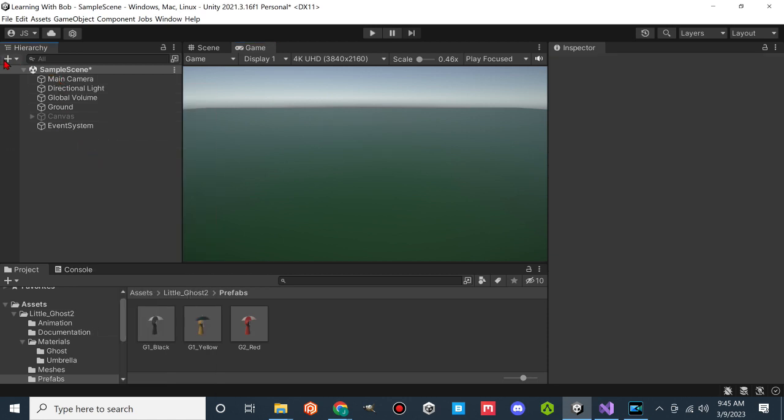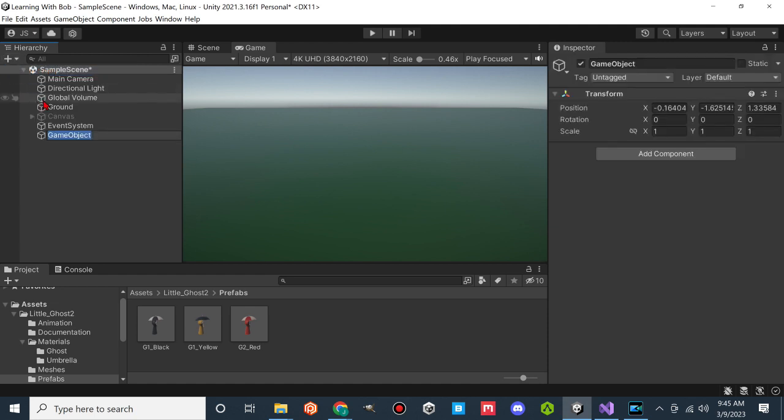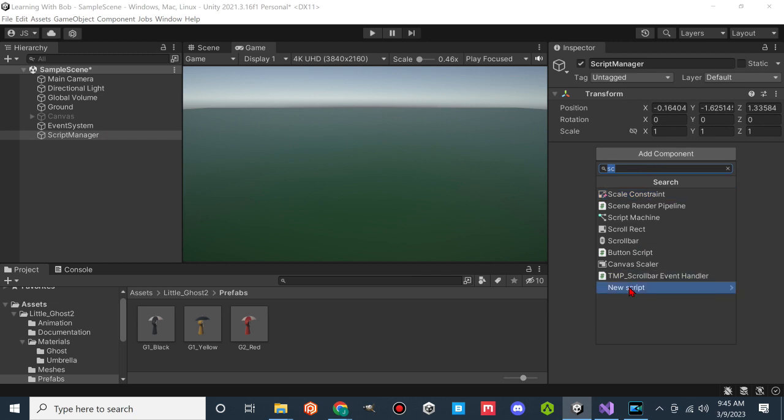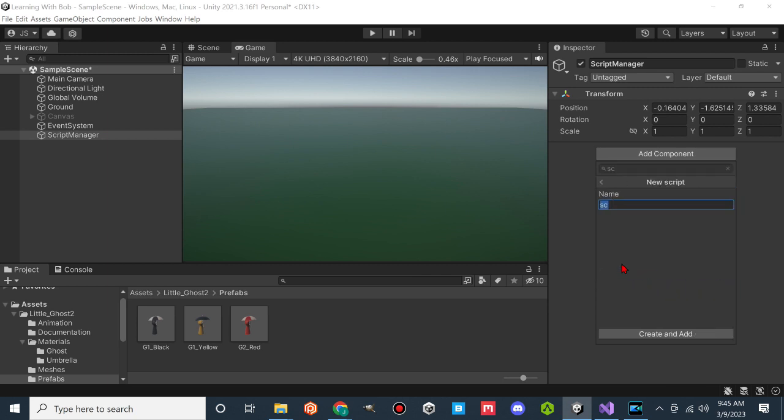And we're going to go ahead and create an empty. And we're going to call this our script manager. Now inside, I'm going to show you a different way to add a script. We're going to go to Add Component. Down on the bottom, you'll see New Script. And we're going to call this our button script. Excellent.